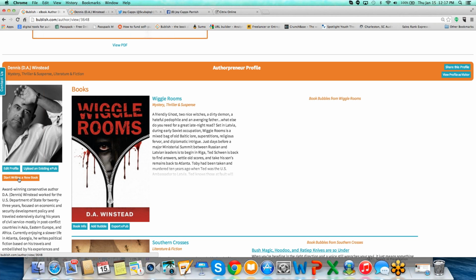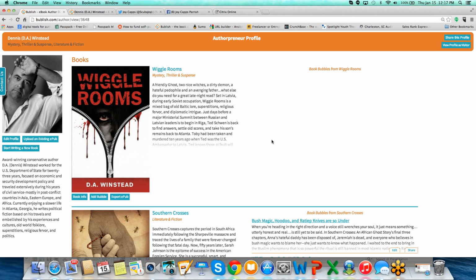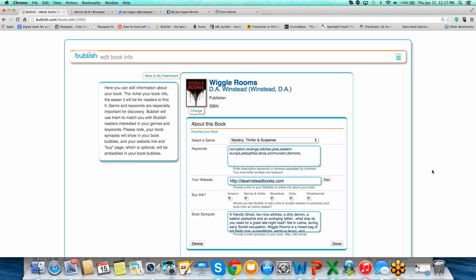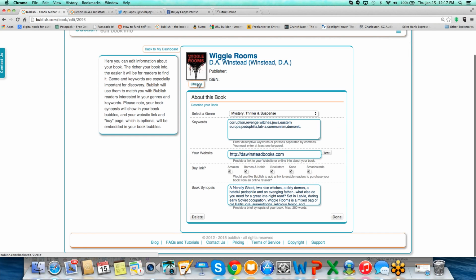I don't want to do that in Dennis's particular dashboard because he doesn't have a book in development, but I have another author that we'll look at. So here at the highest level, this is all the author stuff, and then each book underneath it has book info, add a bubble, export the EPUB. So the book info is what's specific to that book. So if you have to change the cover, you can do that here.